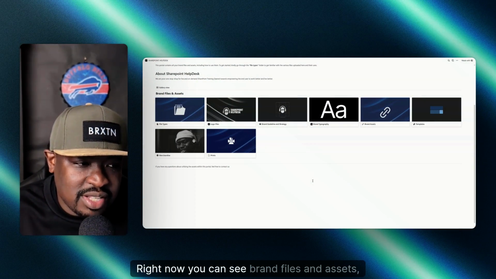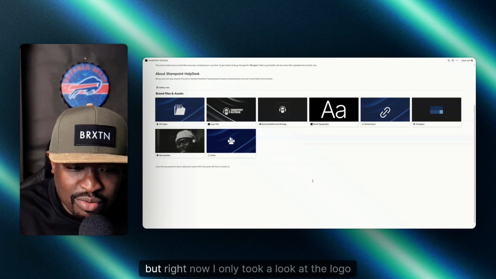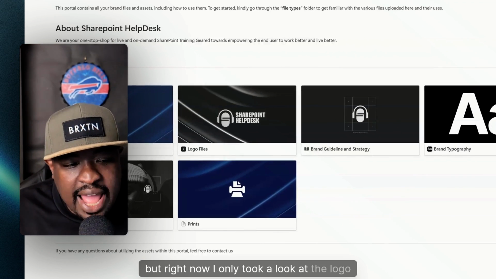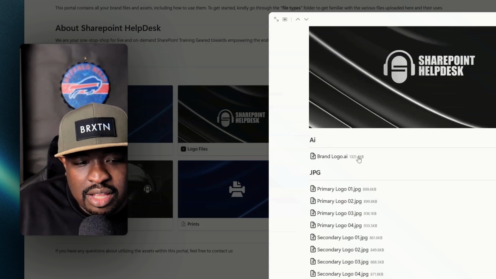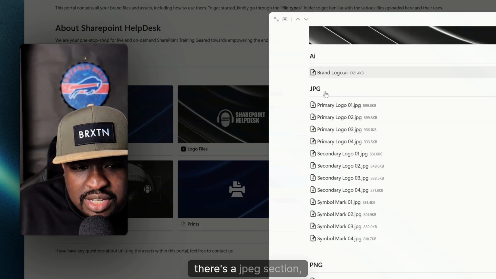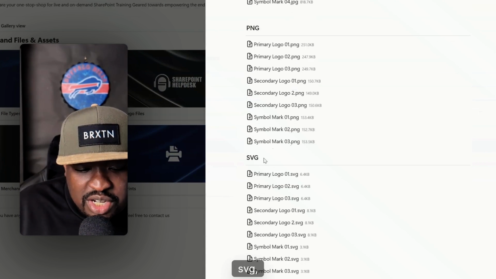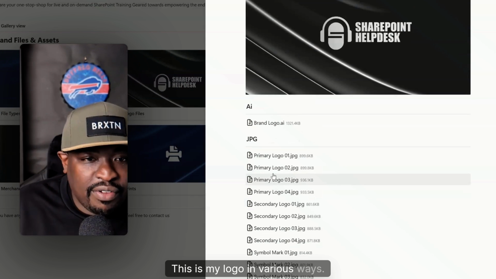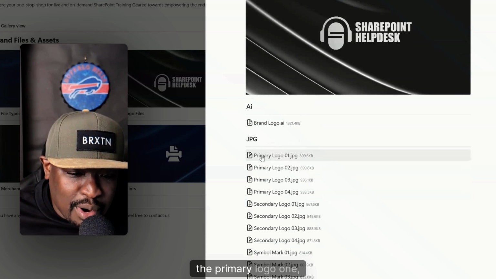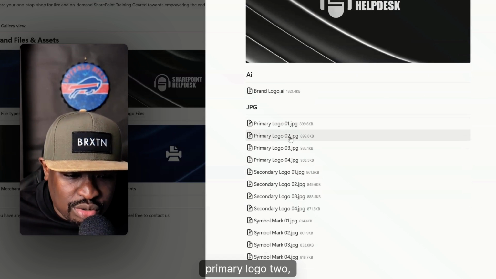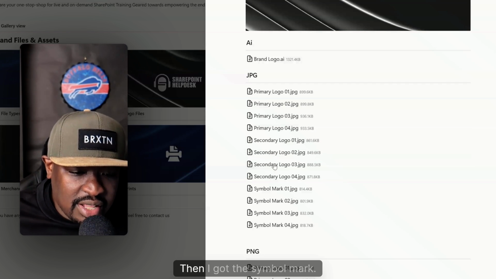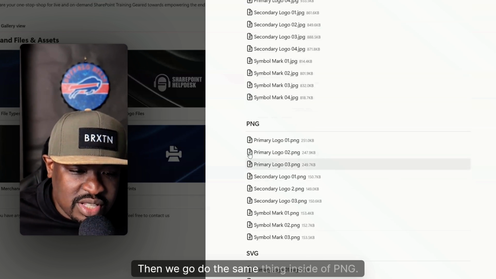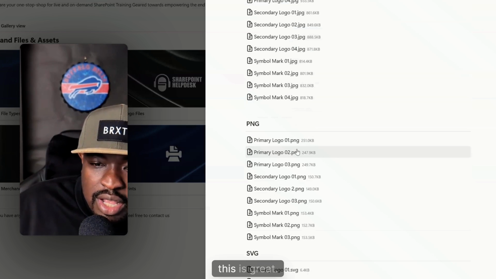All right, so check this out. Right now, you can see brand files and assets, but I only took a look at the logo files. If we look into the logo files, there's an AI section, a JPEG section, a PNG section, SVG, PDF. This is my logo in various ways. So right here, I have the primary logo one, primary logo two, primary logo three, and these are all JPEGs. Then I got the secondary, then the symbol mark. Then we do the same thing inside of PNG. So this is cool. This is great.